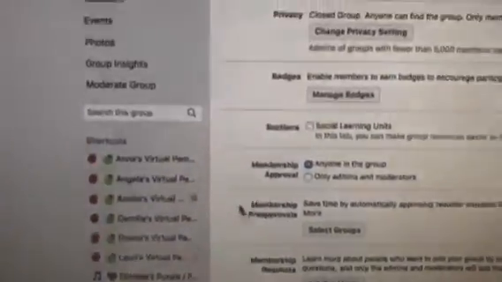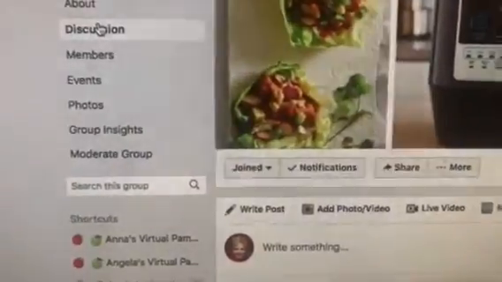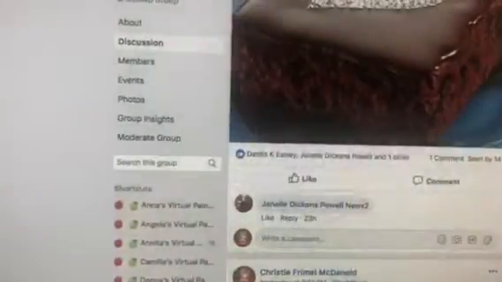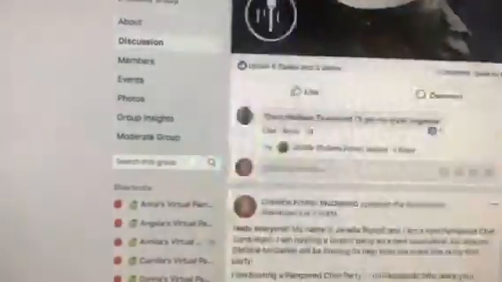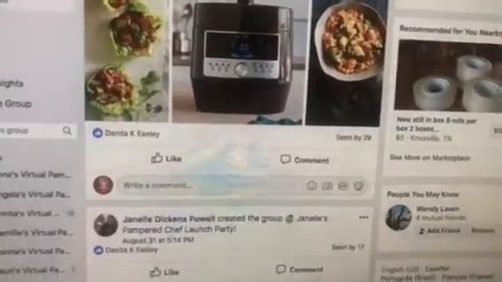All right, now we're going to go to discussion. I always set up 3 posts. There are probably a million different ways to do this. I've got to scroll all the way down to the beginning of Janelle's party so that you can see. Hope you're not getting too seasick there. Okay, so here's where she set her group up, and then there was the banner.